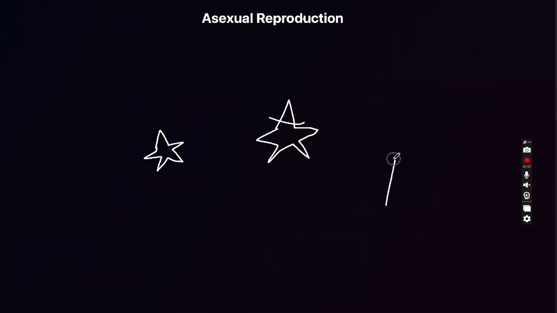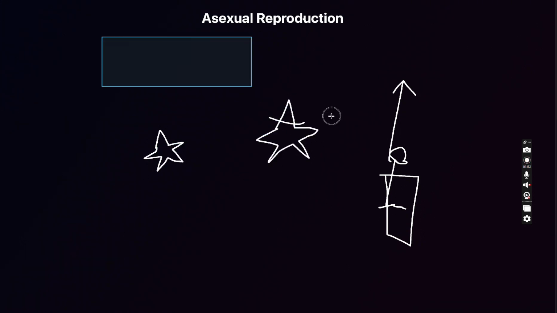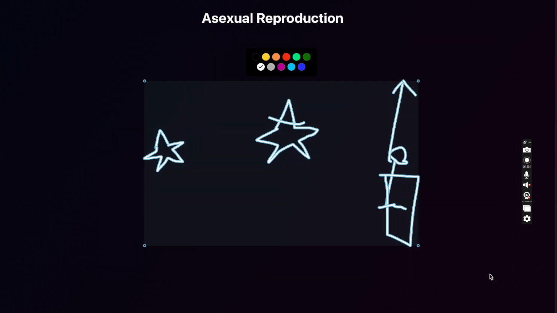If you put them in some water, they'll grow, right? Basically, it's just one part of the organism getting severed off, and then it growing into a new one. And you could say that every single part of this starfish has DNA in it.